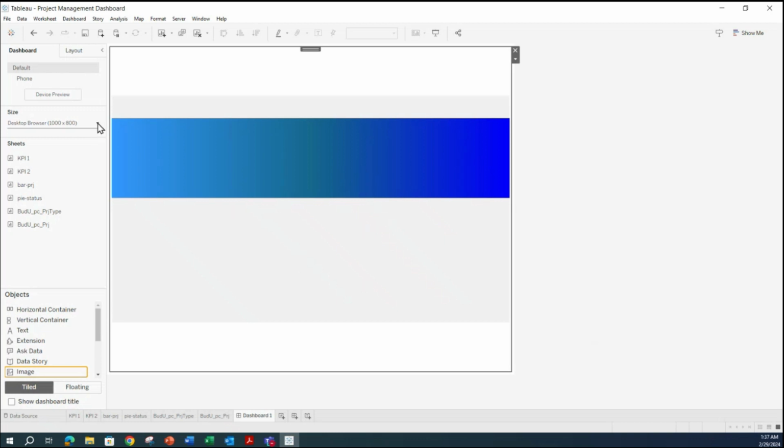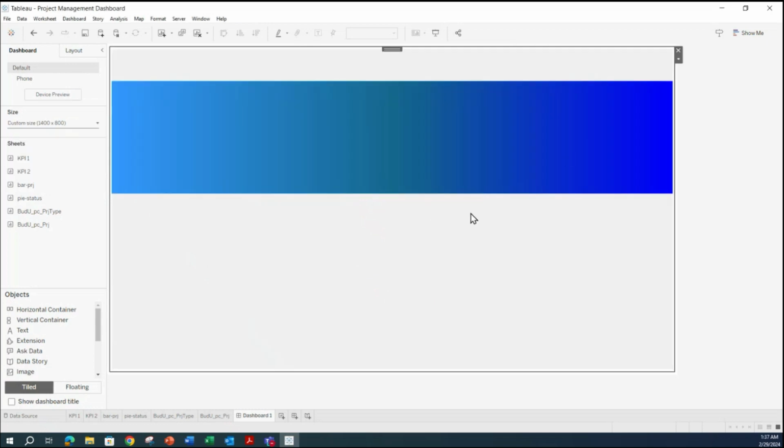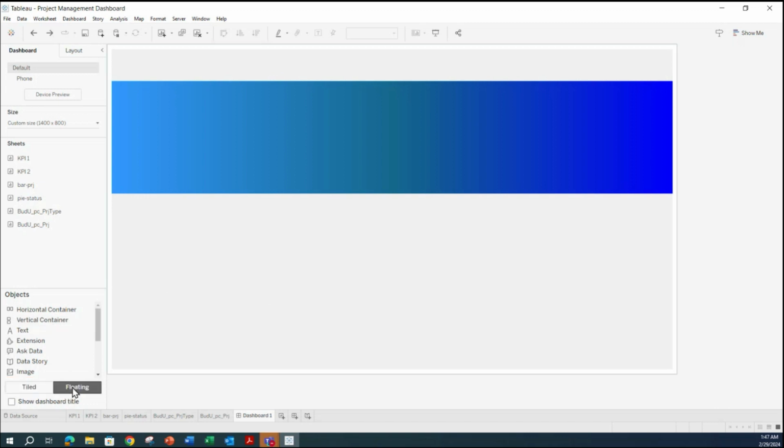Now I did some trial and error, and based on that I can tell you, let's go ahead and change this to 1400 pixels of width by 800 pixels of height, and just click this. This is how it must look. Once you do that, next I want you to move to floating, and then we'll add a vertical container. You can also add a horizontal container.